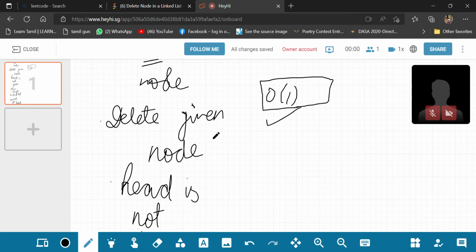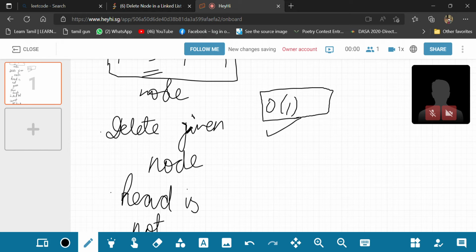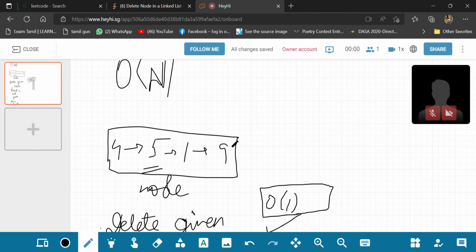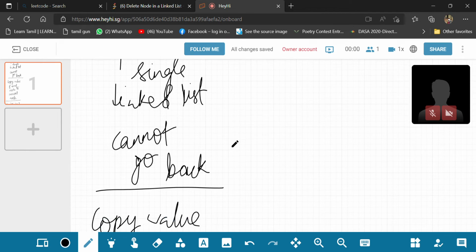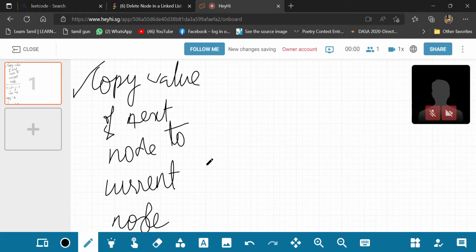We will just take the same linked list 4, 5, 1, and 9. 5 is the node we have to remove. So we have to delete the given node, that is 5, and the head is also not given. So this is just a single linked list, and we cannot go backwards as well. So the approach we are going to take is we are going to copy the value of the next node to the current node.